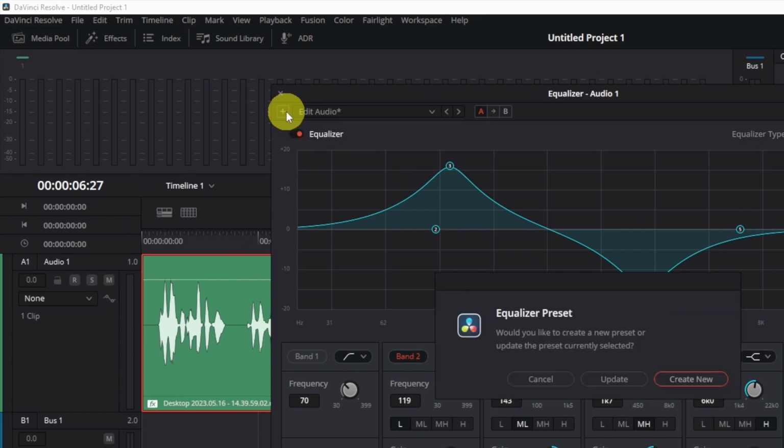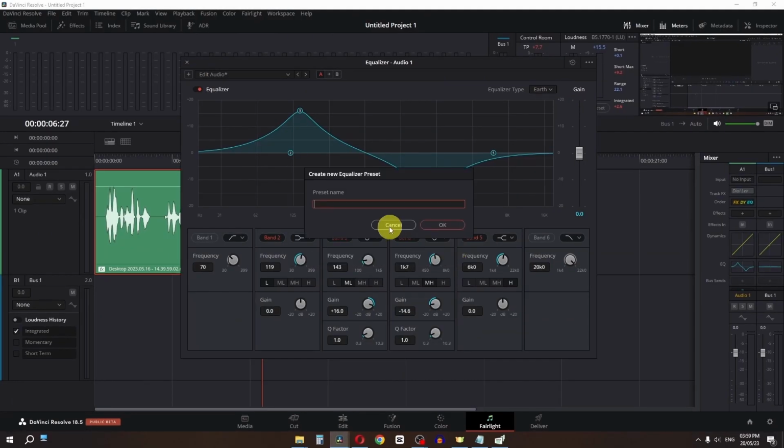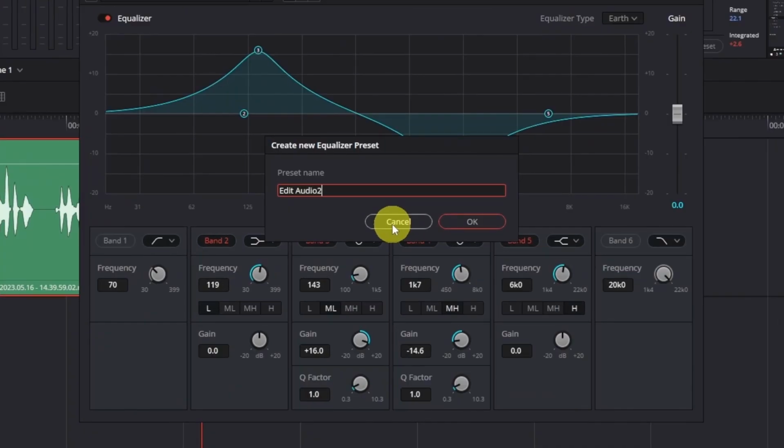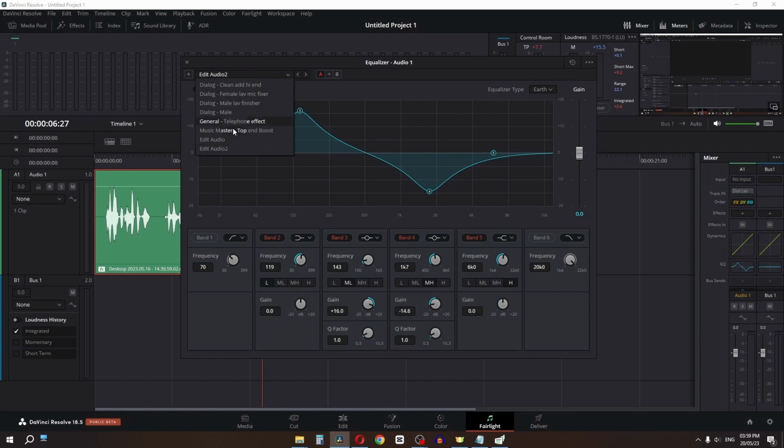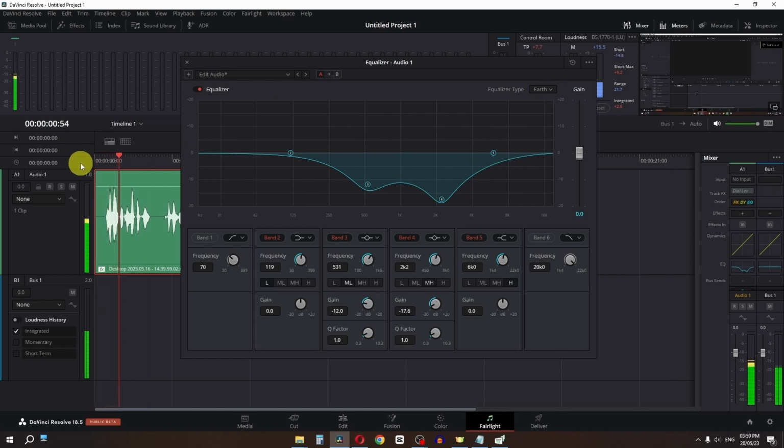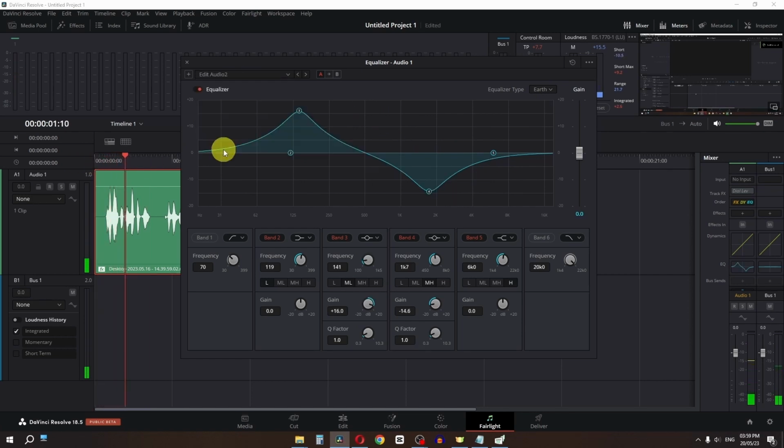Now if you want to save this graph, then we can click on this plus icon. In equalization, we can create new, and I'm going to rename this to edit audio 2. And now let's click on this OK button. And now if I click here, as you can see guys, now we have this graph, we have the other one. So you can enable or disable, or you can switch from one graph to another. So I like this one, so let's close this window.